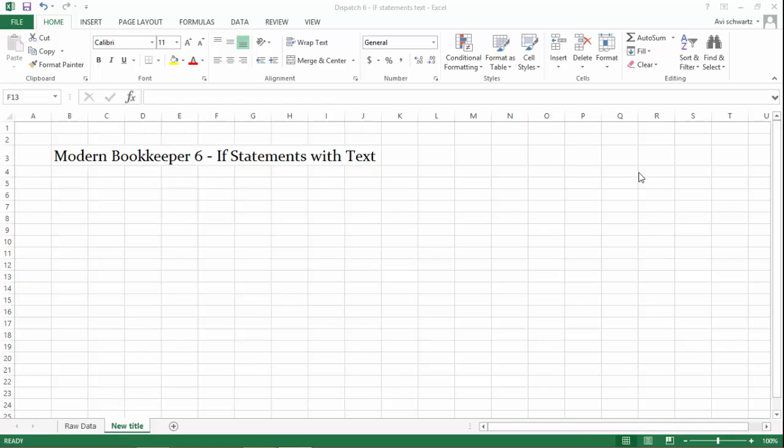Why Modern Bookkeeper, not Excel for accounting? Well, I'm trying to make the scope of this a little bit bigger and incorporate a little bit of QuickBooks, and so I'm adding a new title to reflect that.